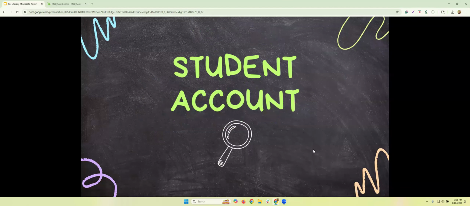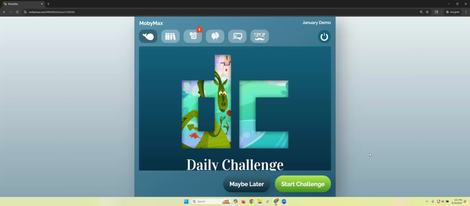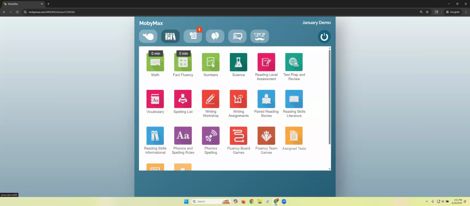So a student account, if you have already seen a student account, that's great. We're just going to breeze through some of these different features, and if you have questions about it, let me know. It starts out with the daily challenge, and I'm just going over to the different tabs at the top.